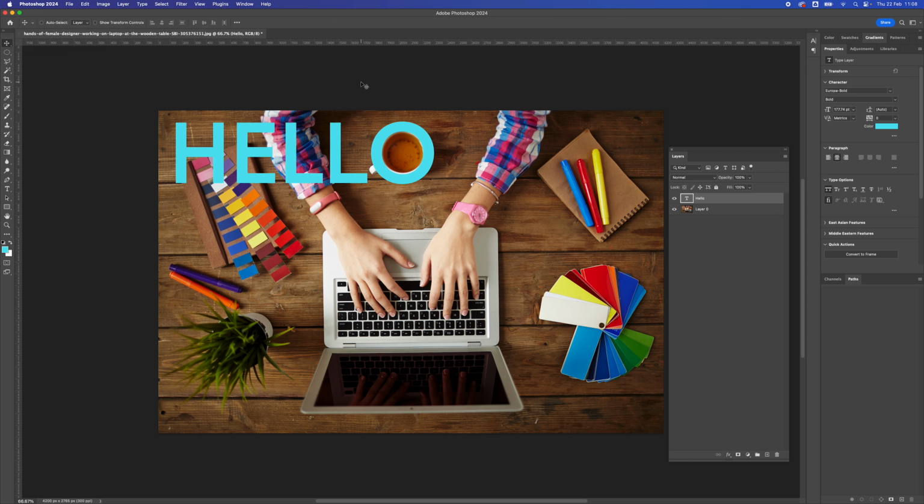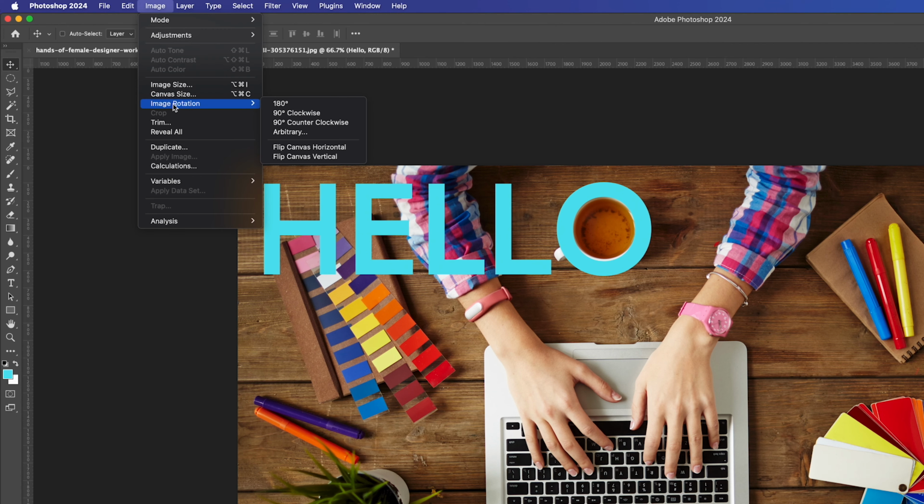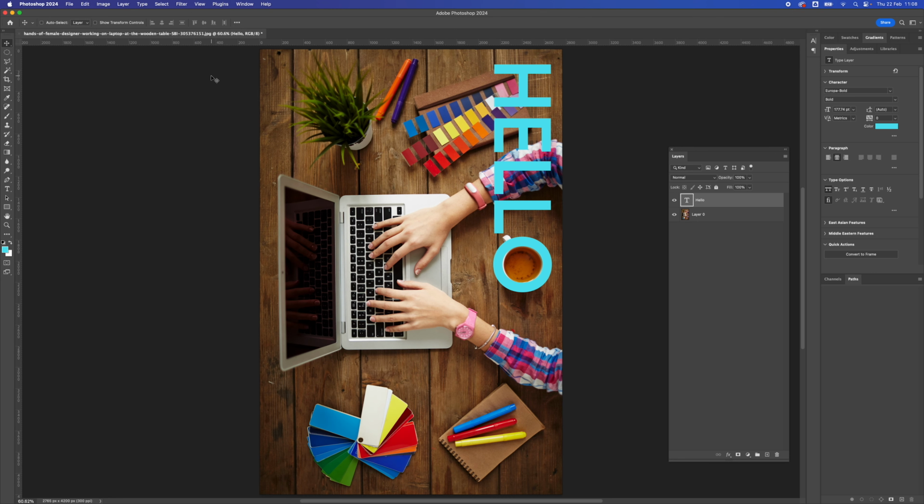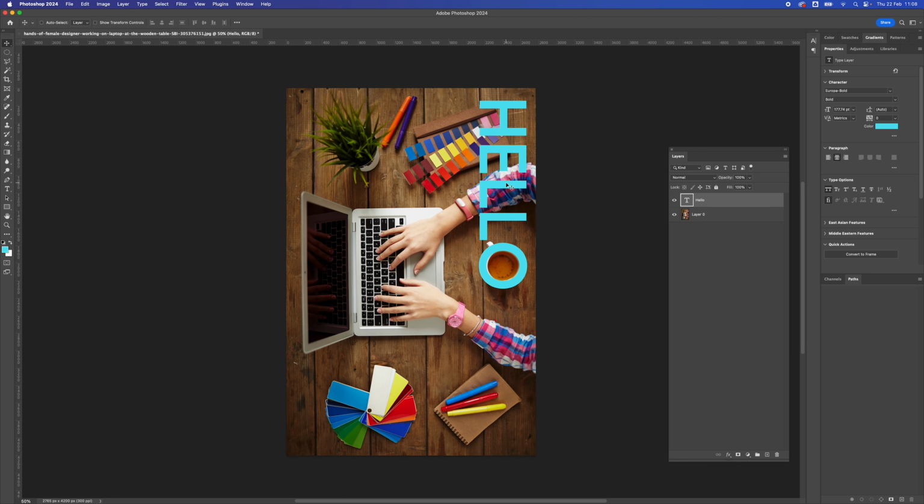If you want to change the direction of the canvas rather than the image, go to Image, go to Image Rotation and go to 90 degrees clockwise, and that has now changed the direction of the canvas rather than the image itself. That's how to flip and rotate images in Adobe Photoshop.